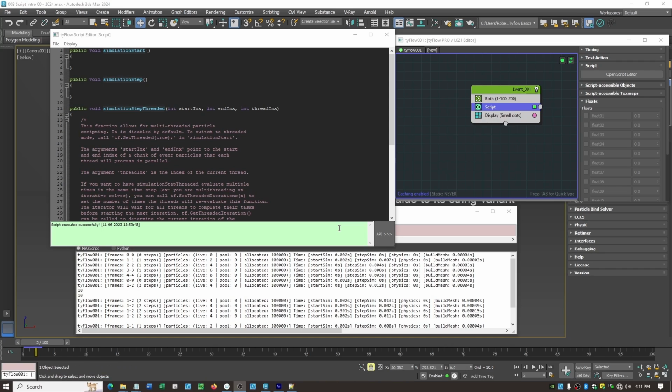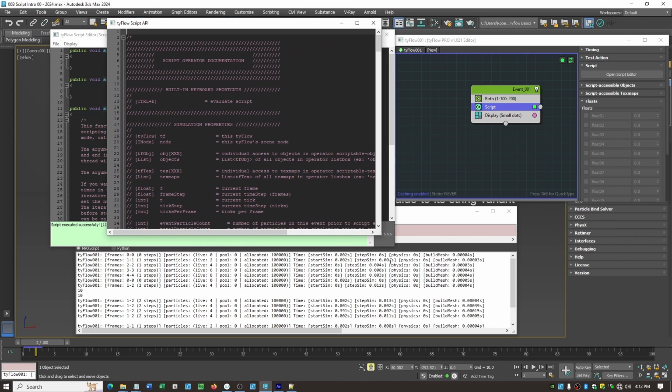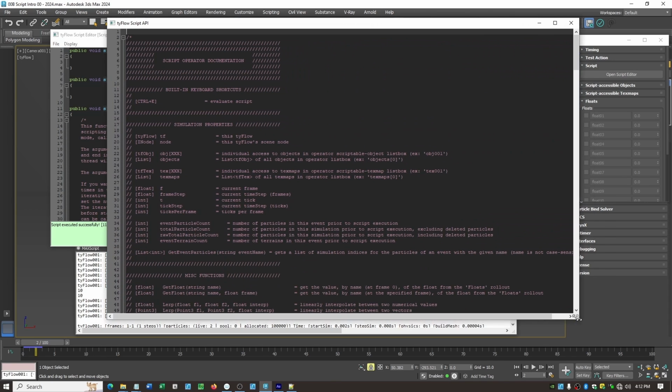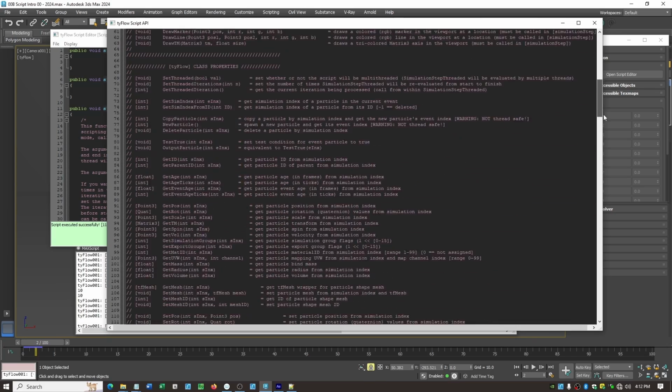So how do we know what we can and can't do? Well, that's a good question. That's partly why we're making a tutorial, and hopefully I'm not confusing you, but the documentation is rather lacking. But you've got this API button here, and when you press that, you get this window pop up, and it gets updated every time Tyson changes or adds something to the script operator, and that's currently what's available.